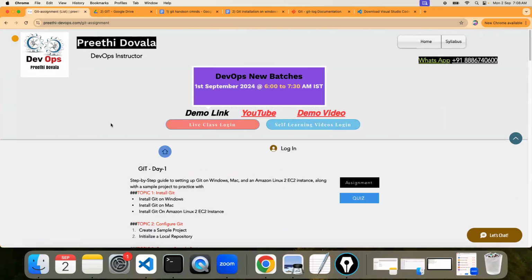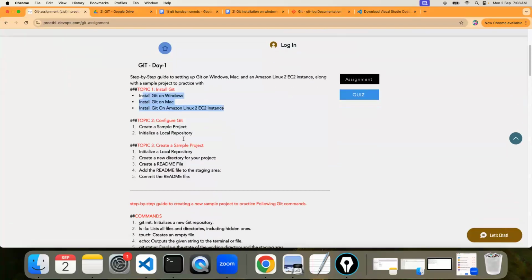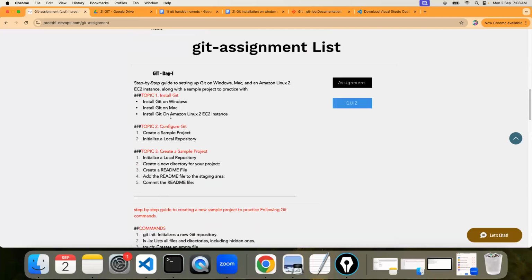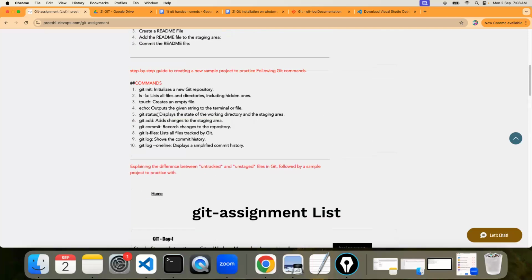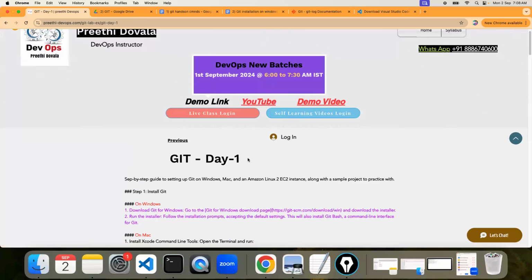Go to the lab assignment, and here you can see the topics, whatever we did today. Installing Git on Windows. These are the topics we discussed today, and you have the commands explained here. And this is where you should go. Okay, go to assignment, and here are the steps.